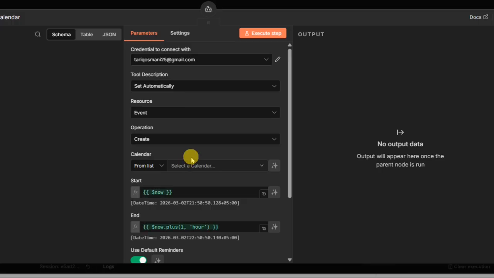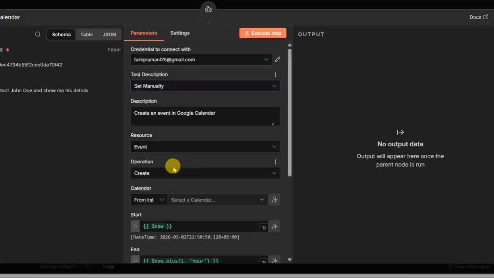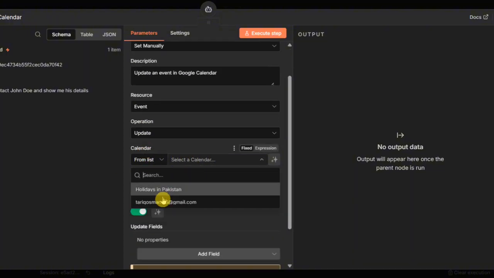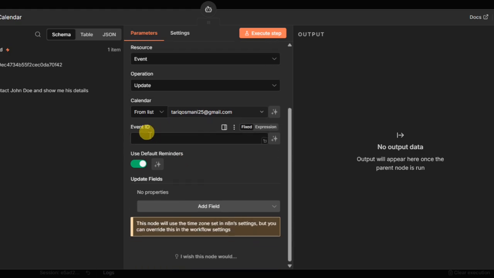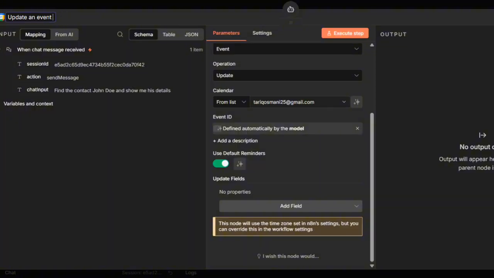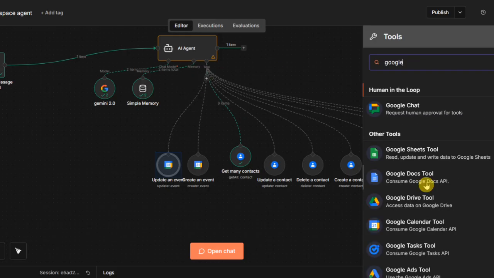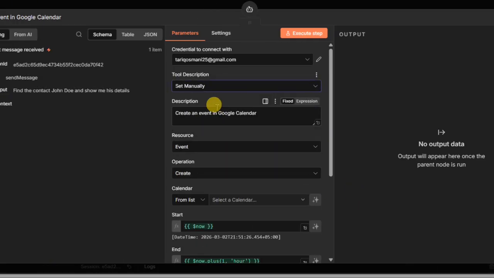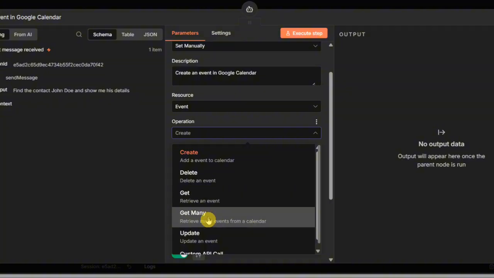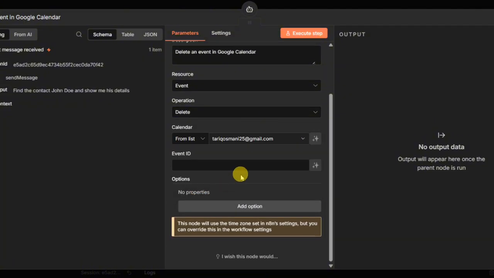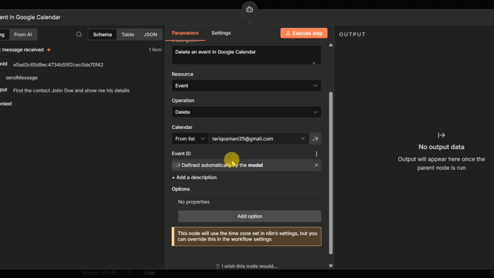This will be Google Calendar also. The operation for this node will be update the event. For the calendar, I will use my calendar, and the event ID will automatically be defined by the model. We will save it with the name update an event. And let's add one more for delete: Google Calendar, and set manually in here. And for the operation, we will delete an event. For that, I will add my calendar, and the event ID is also defined automatically by the agent, because we tell it which event we should delete or update.